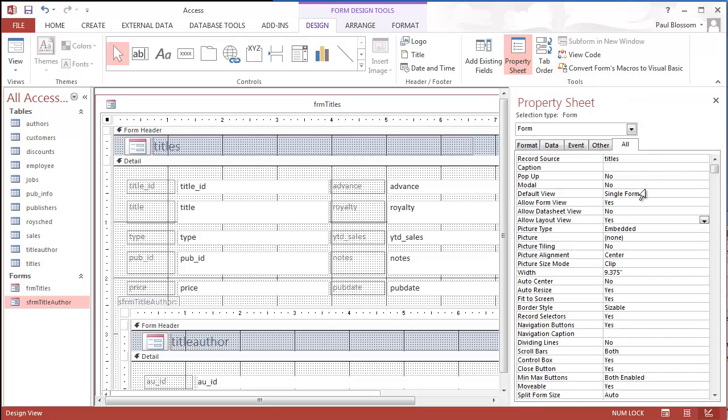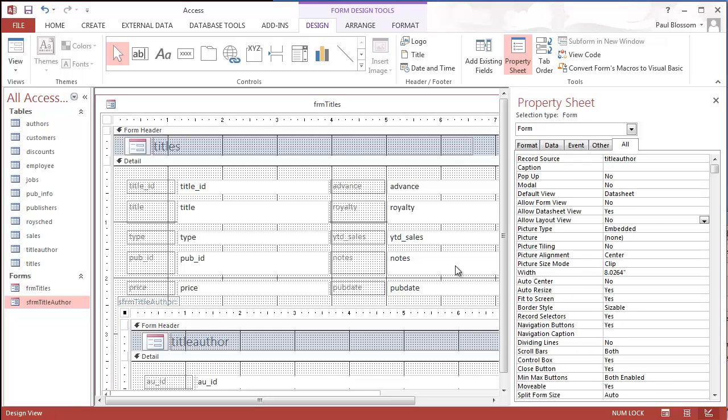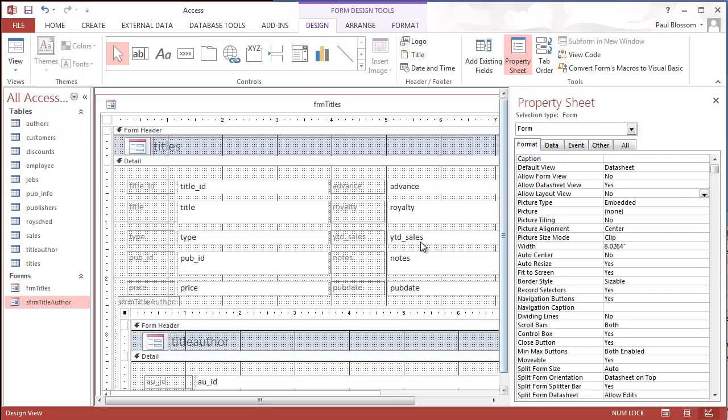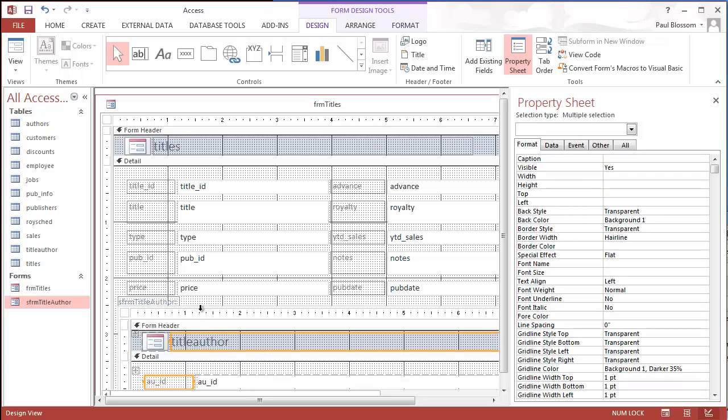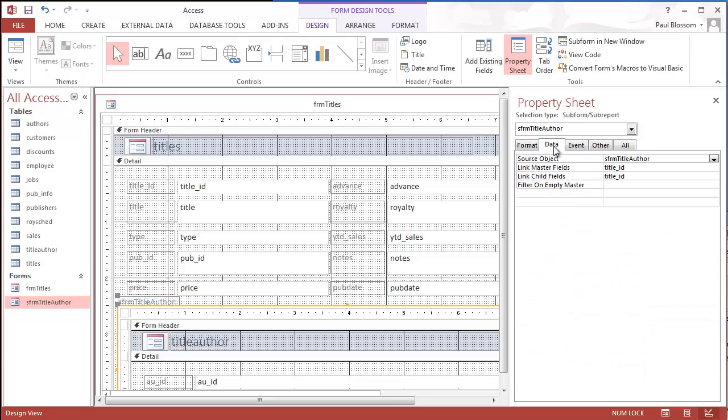Go to the property sheet, and what I'm interested in, that's not what I want. Click maybe here. Click here for that form. And I'm having some trouble here with what I want to do. Maybe this is it. Okay.